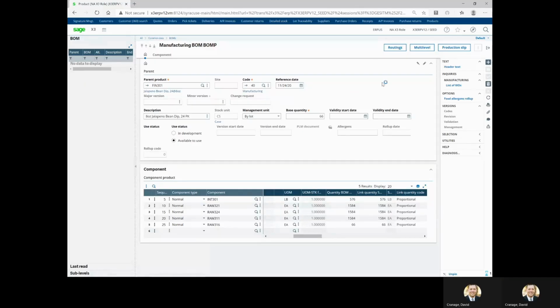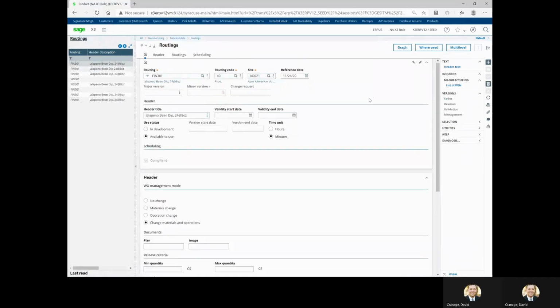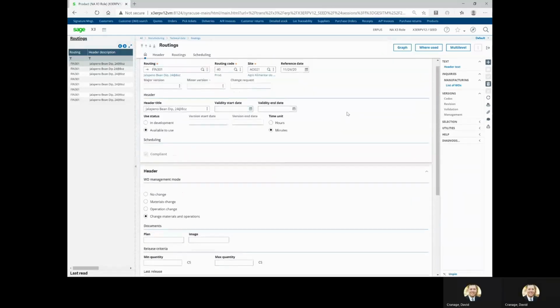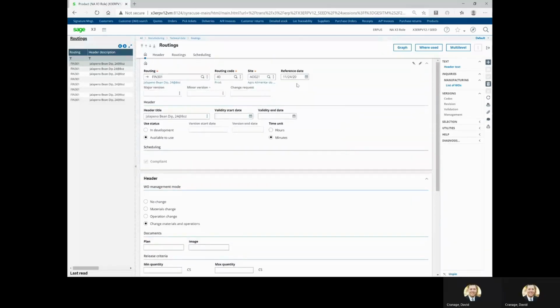If we jump over to routings, the routings are the steps that we need to take to create the product, or the intermediate, or whatever it may be, or the subassembly. So in this particular case, we have a BOM. It's a very simple routing. Let's find the one that goes with our site, NAO21, right?